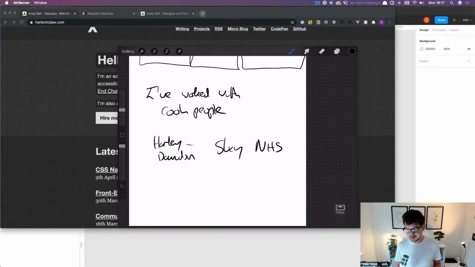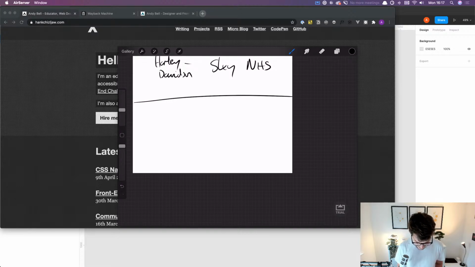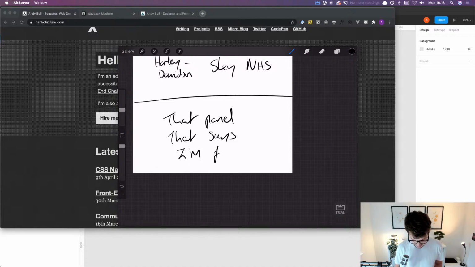Now that's really interesting because there is something that I do want to do, and I'm just going to draw it out here. Is like that panel that says I'm for hire. I'm not going to bother trying to draw it again. I thought I managed to make it right to the end of this canvas, but it's, what's the word?